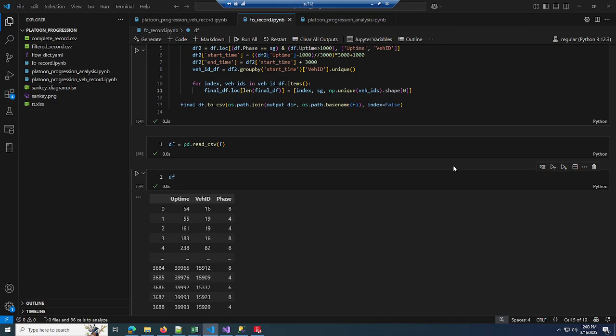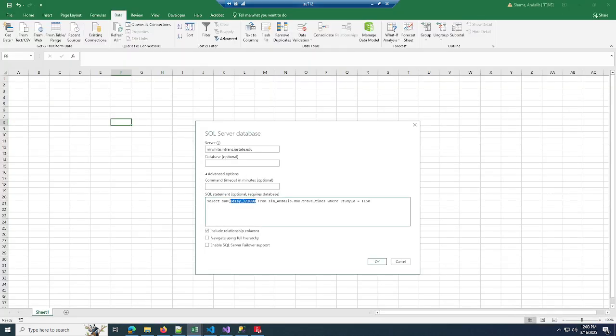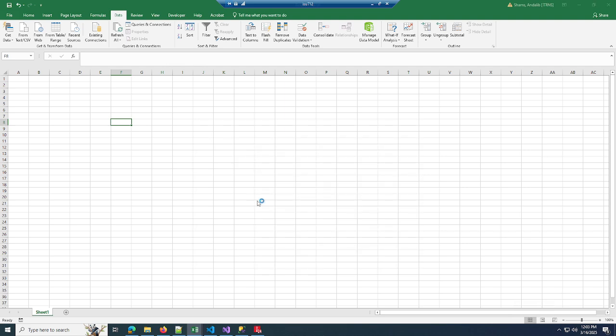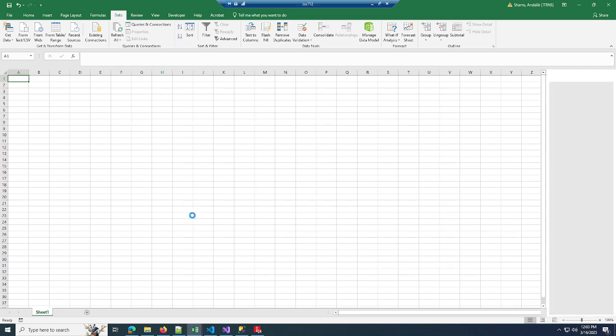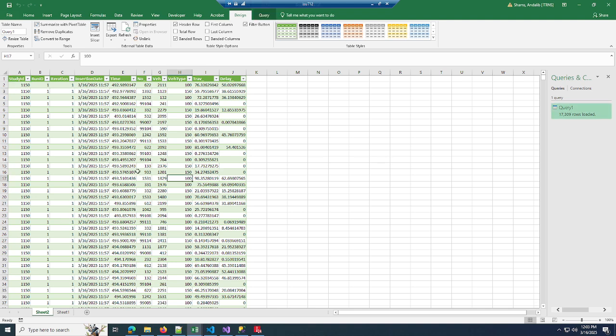Copy this whole thing. Oh, I think I understand now. The database name would be CM, not the table. Okay. Yeah, so load. Oh, you see, there is this full data set.